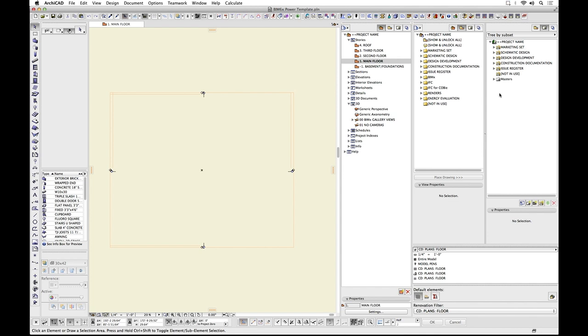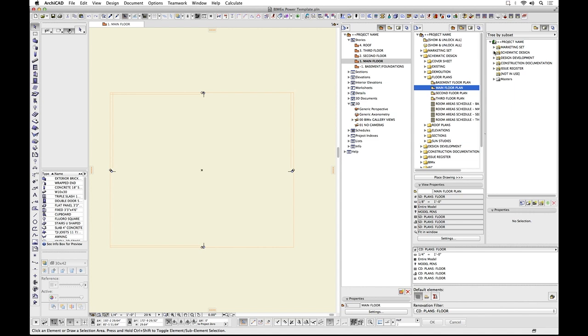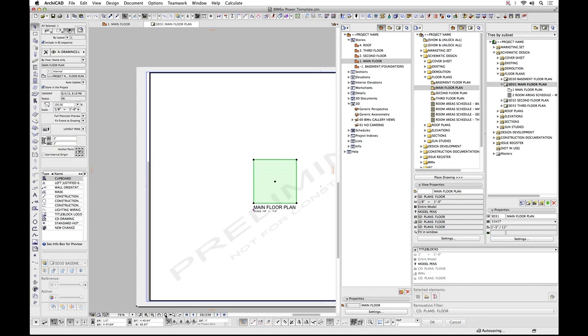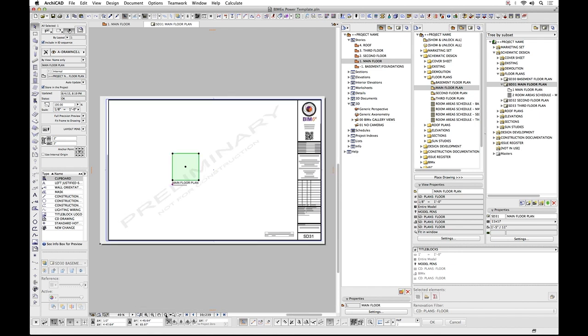But the idea behind this template is that everything is pre-linked, as Chris said. So I'll just show you here for, say, schematic design, floor plans. So the main floor plan here, that view is mapped onto the corresponding layout as this drawing here. Of course this is going to be empty, but as soon as you start populating it, it will show up on the layout. So the idea is that throughout here everything is matching between the view map and the layout book.